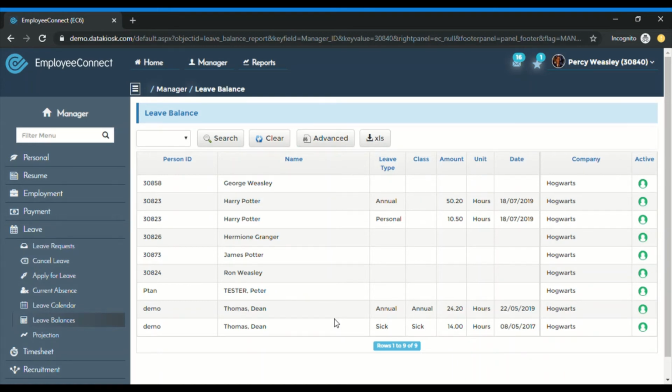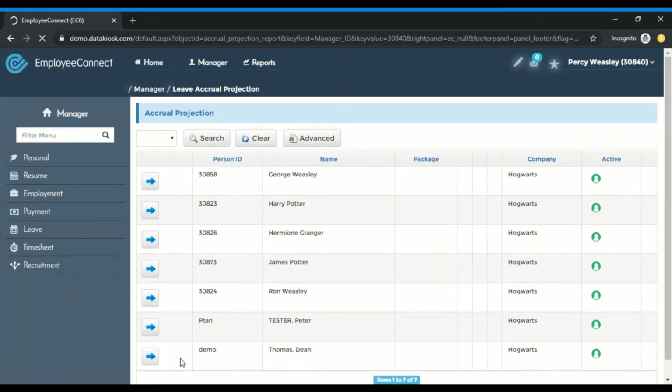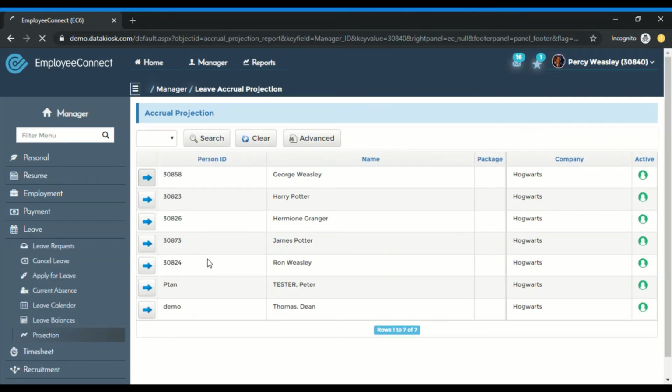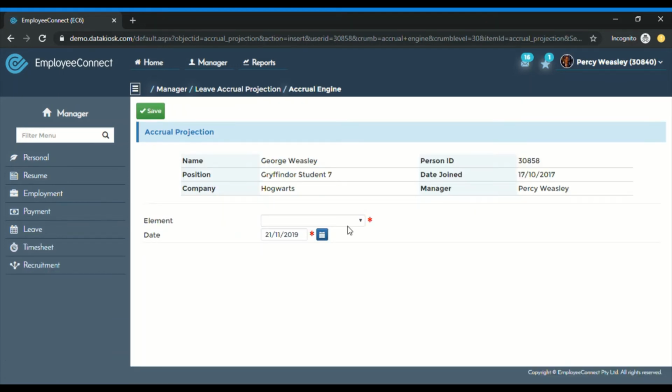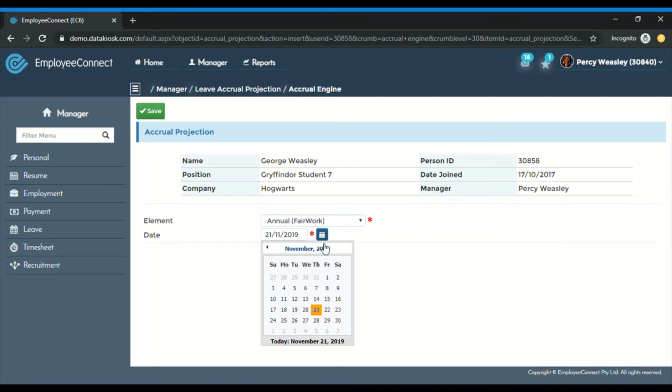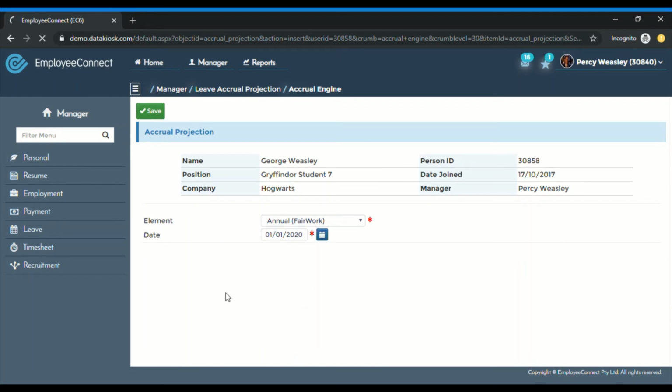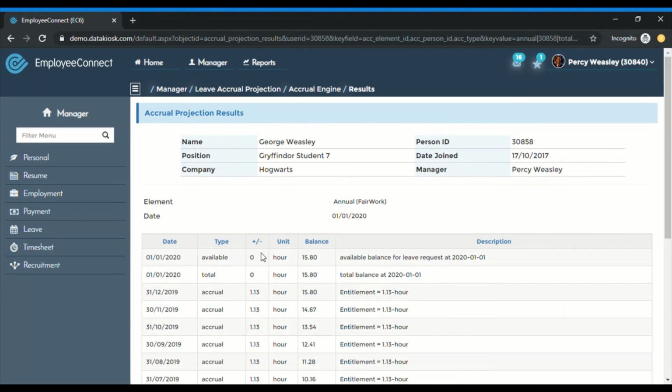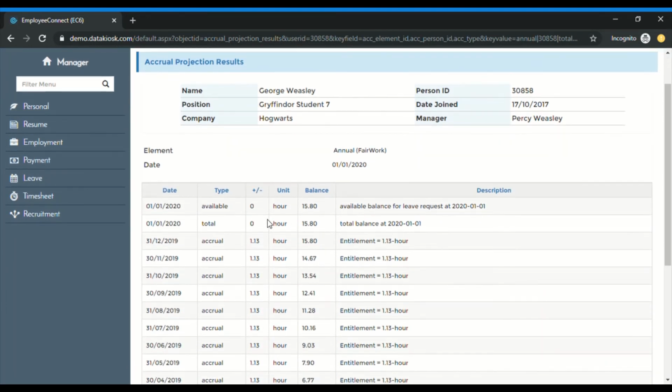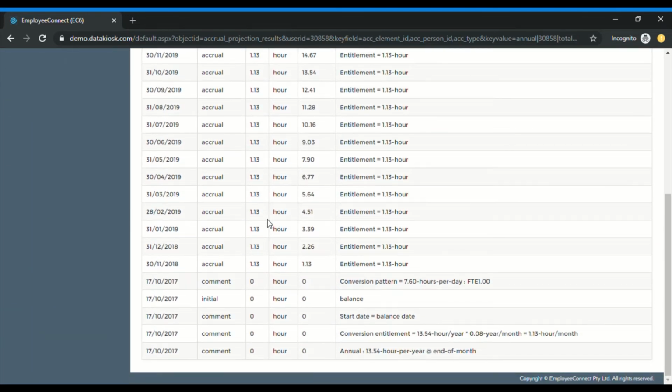You can also generate a quick report of the projection of the leave that they'll be able to accrue within a specific amount of time. To do so, just click on Projection, again under the side menu under Leave. Click on the arrow button and then set the element of which kind of leave you're trying to report on. Select a date. And then click Save to generate the report. On this page, you'll see the results of the accrual projection that was generated by the system for you.